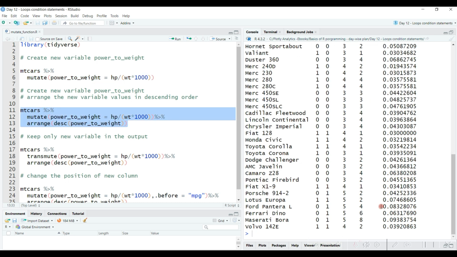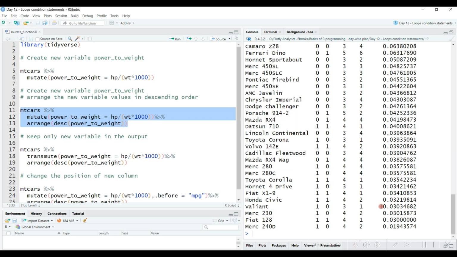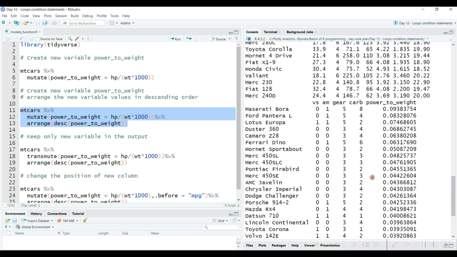If we wish, we can also sort the result in descending order, with the car model having the highest power to weight ratio appearing on the top. So in our dataset, the Maserati car has the highest power to weight ratio among all the other cars.